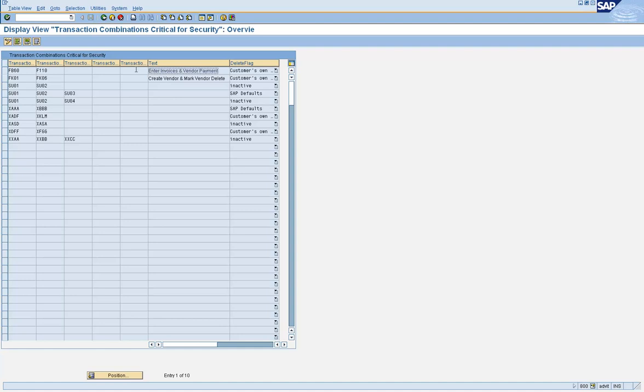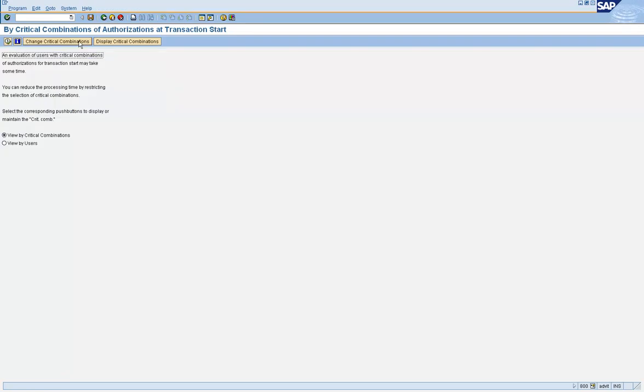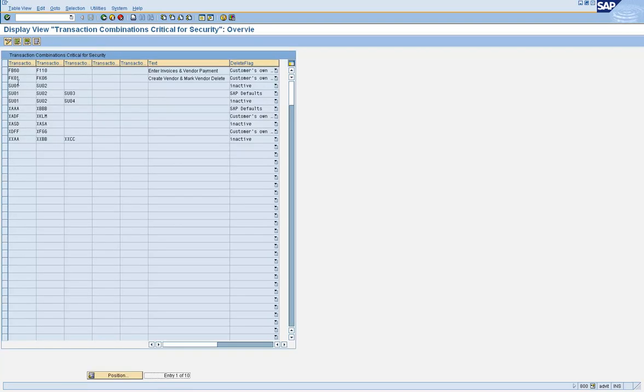From time to time, you will have to run reports to monitor the system: who is assigning, who has got what kind of roles, what kind of access. So what SAP has given for this is a feature where you enter the combination of conflicting transaction codes, in this option, the critical combination of transactions. When you go to change critical combination, you get into the change mode. But let's go to display mode. Let's say I have entered these two.